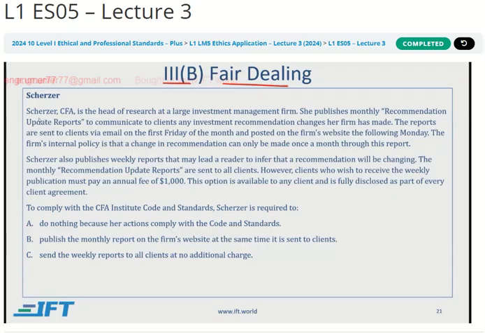So here is the case now. Scherzer is the head of research at a large investment management firm. She publishes monthly recommendation update reports to communicate to clients any investment recommendation changes her firm has made. The reports are sent to clients via email on the first Friday of the month and posted on the firm's website the following Monday. The firm's internal policy is that a change in recommendation can only be made once a month through this report.